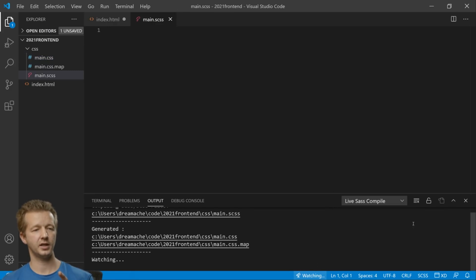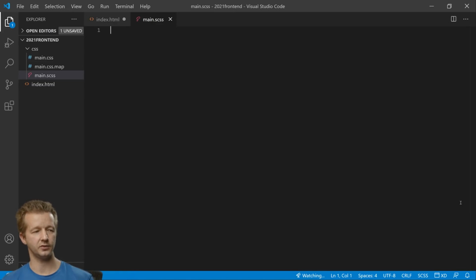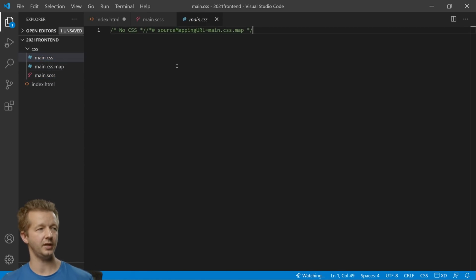Then we're going to click right here, after you have that Live Sass compiler installed, Watch Sass. It's going to bring up the terminal area, or the output area rather. We can just hide this for now. When we did that, it created these two other files. You can ignore the .map file, but we can see that there's also a main.css file. It's empty, basically. This is just a comment.